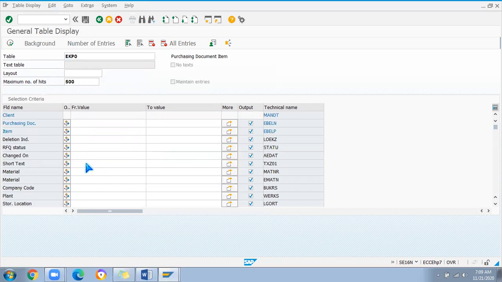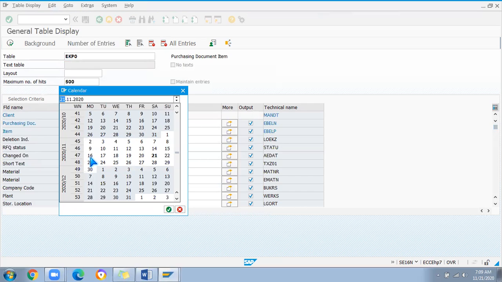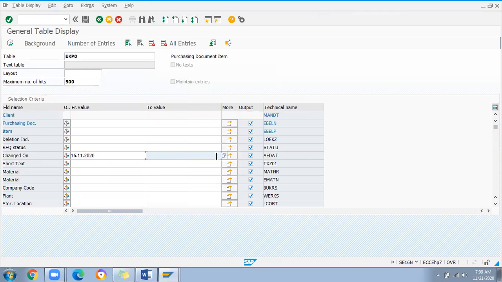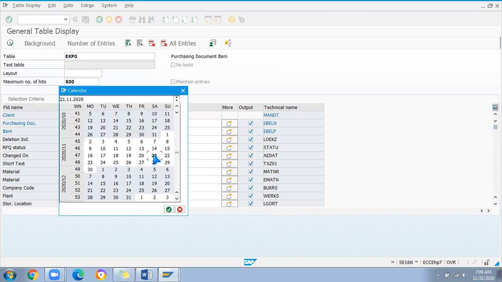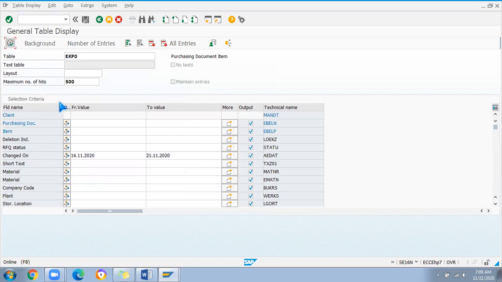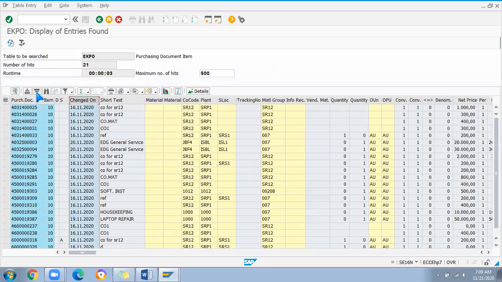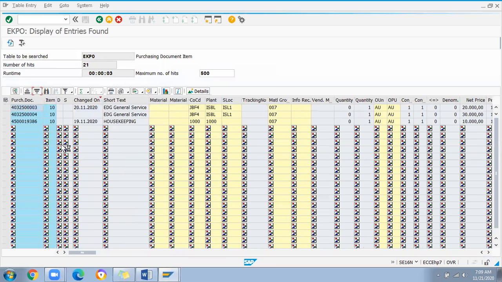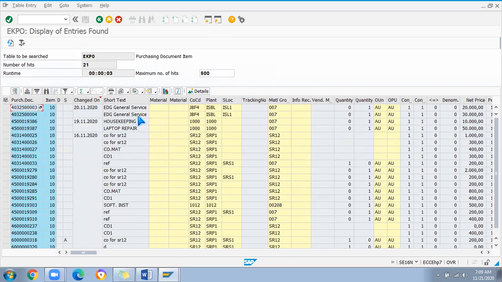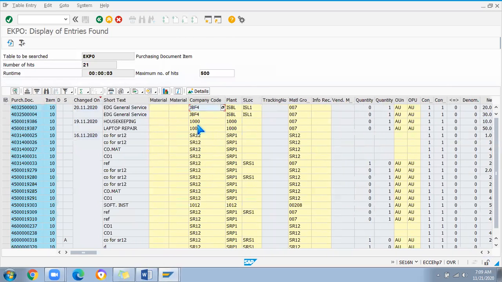changed on. Let me take one week of data, the last 16 till date, to see if any entries are there. Okay, it is showing the list output. A few entries are already created. I think Shravan has already created some data.